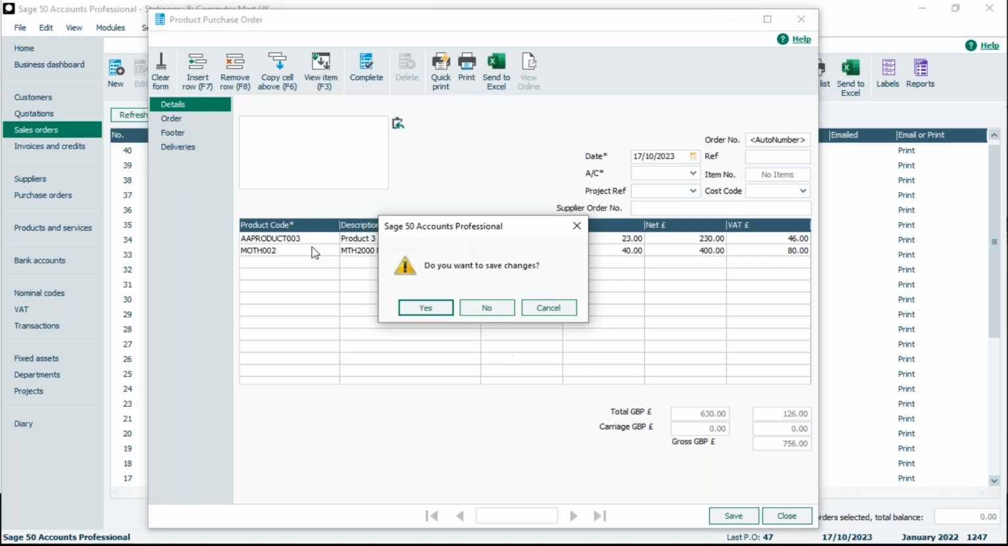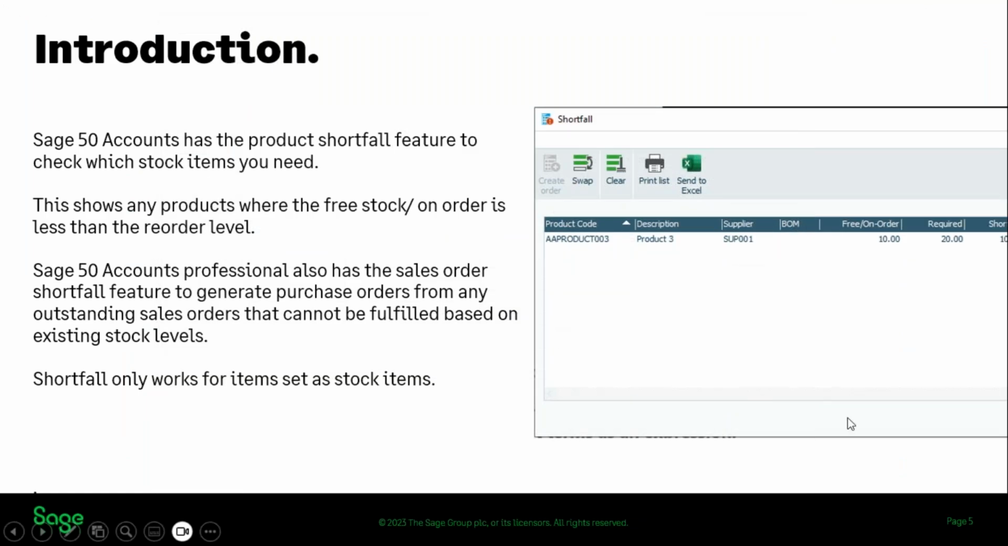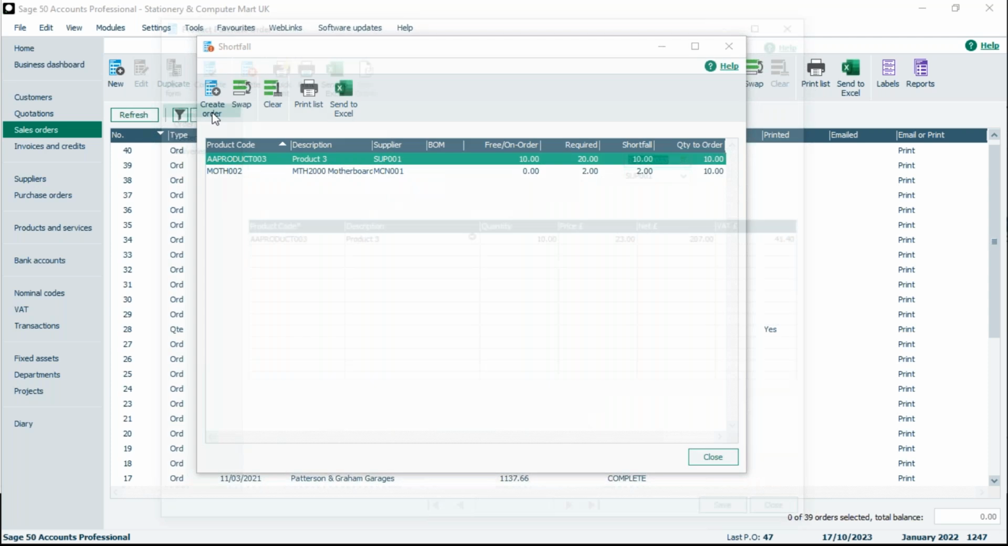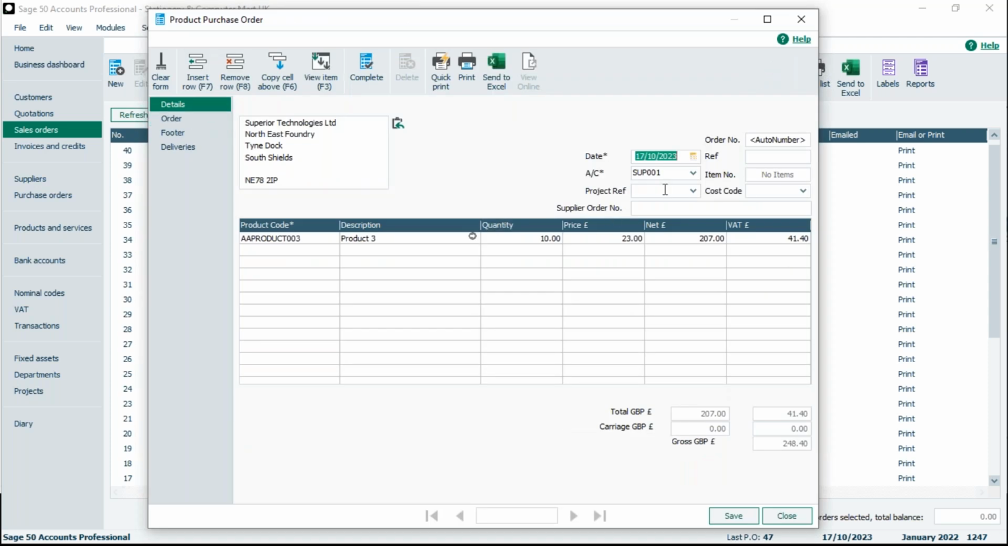If I just selected it for one, bring this back, one supplier, so you can see the supplier column here. Create the order. At this point, it pops the supplier reference in. So again, the more you pop into the software, the more you're going to get out of your software.